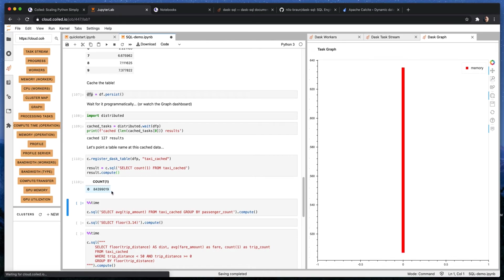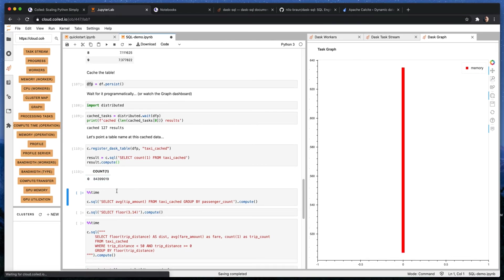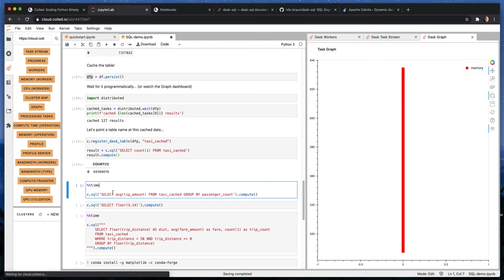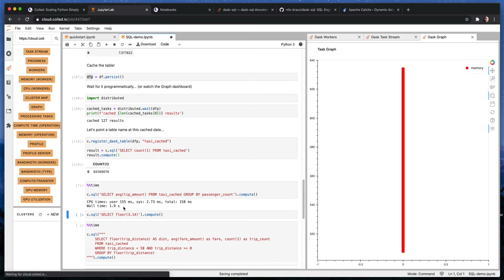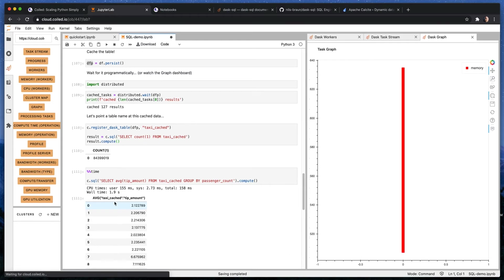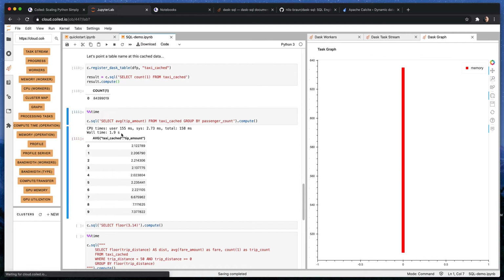Okay, so that count came back really quickly. Let's go ahead and run the average tip query again, this time out of memory, and see how long it takes. So what did it take? 24 seconds or so before. Hopefully it'll be a little bit quicker this time. So yeah, we're getting results back in about 2 seconds this time. So we got a pretty nice speed up.